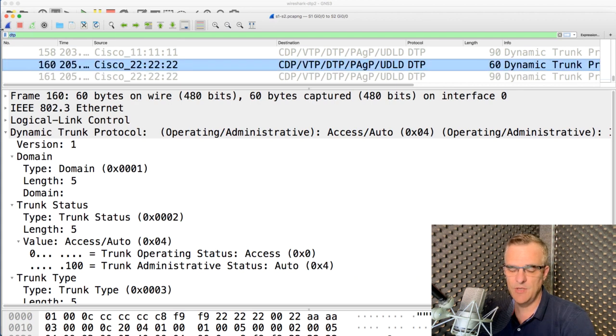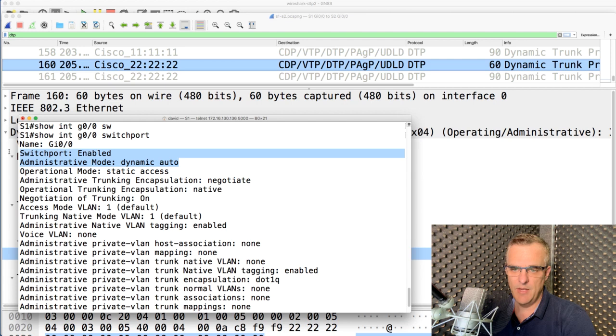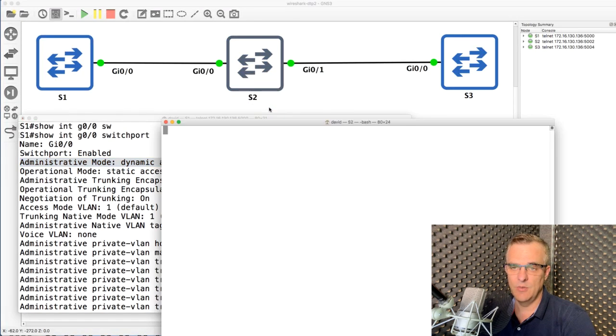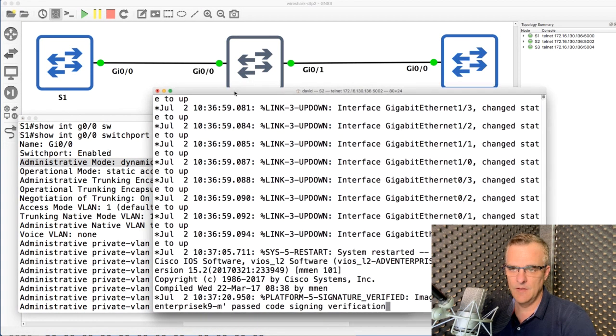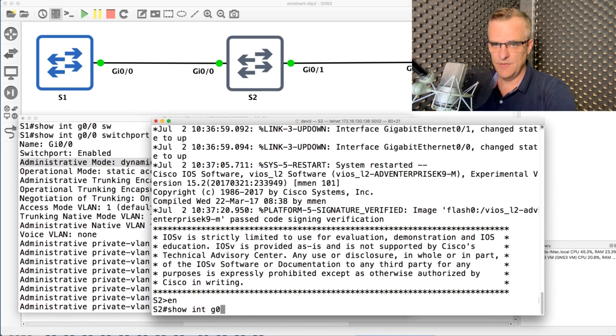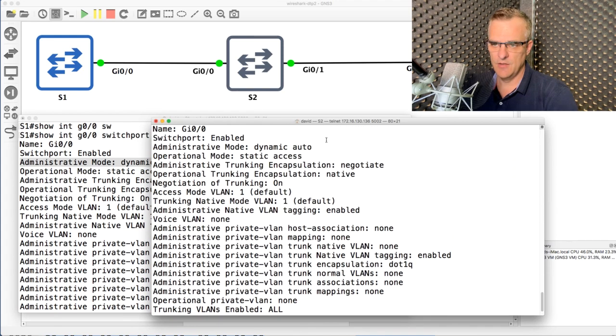I'm searching for DTP messages, and we can see DTP messages, but they are set to mode auto. Mode auto, or dynamic auto, as we can see here, means that that side will not negotiate to form a trunk. The other side would have to initiate trunking. Here's switch 2. Show interface gigabit 0/0 switchport. Notice dynamic auto.